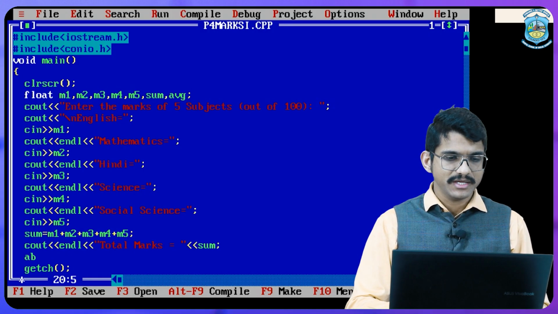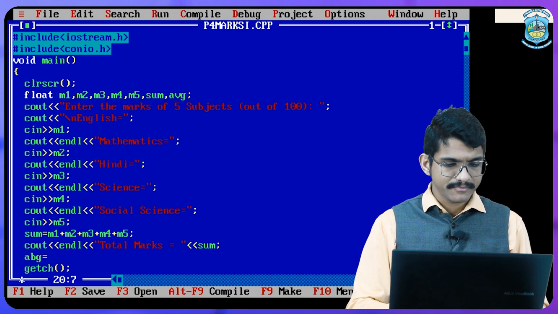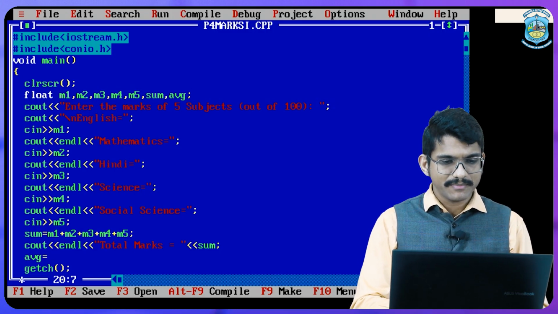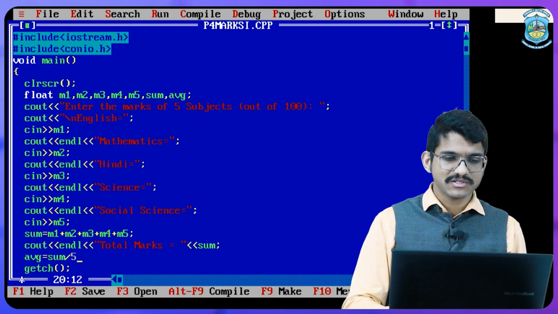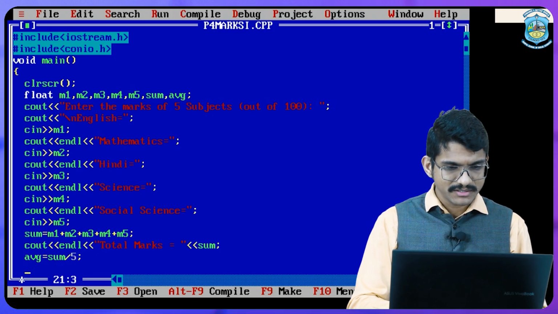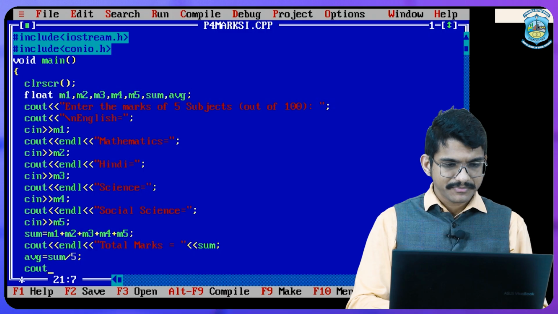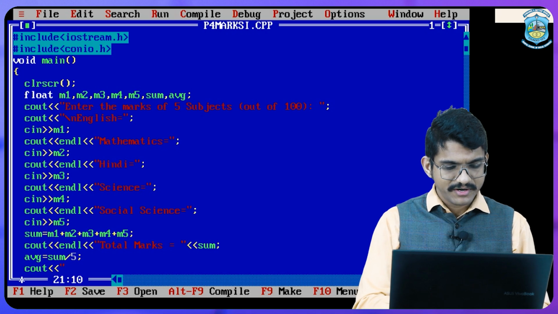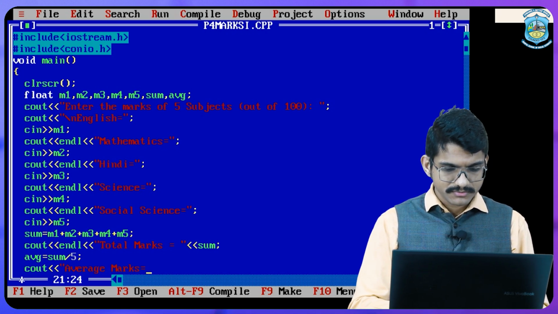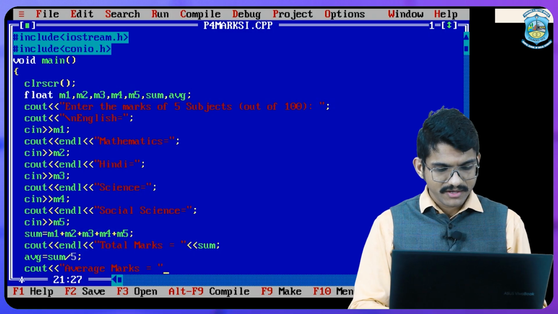So I have the total marks, then I go down and I write down over here average equal to sum divided by 5. So let us check if the code is working properly. So I write the cout statement, I write over here average marks is equal to AVG.